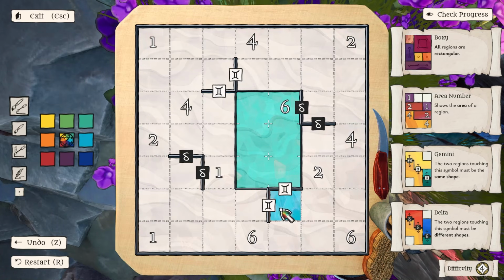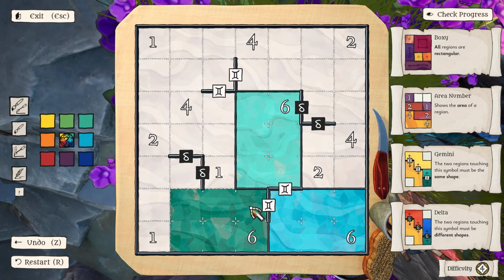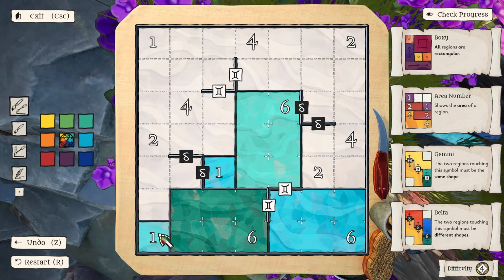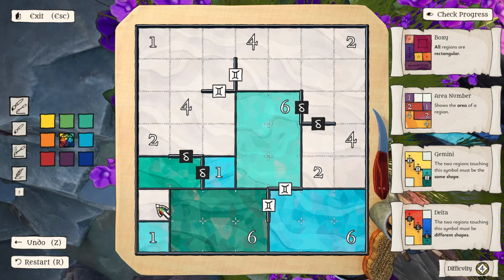In which case, that. In which case, that. Delta, so that has to be at least that. What are our rules? Boxy is a rule, so this has to be that. Are we allowed a 1 here? I guess we're allowed a 1 here.